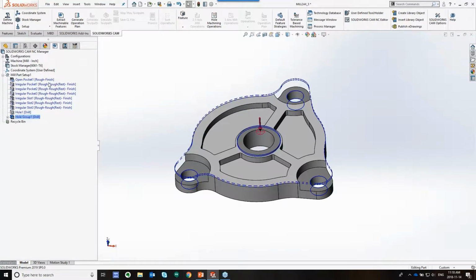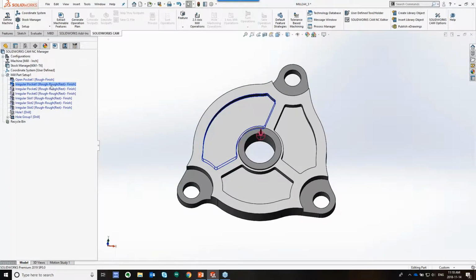And beside each of the features in brackets is what we call the machining strategy. So you can see for this open pocket, it's going to do a rough and a finish strategy. For the irregular pocket here, it's going to do a rough and then a rest rough and then finish strategy. So any of the strategies can be changed.